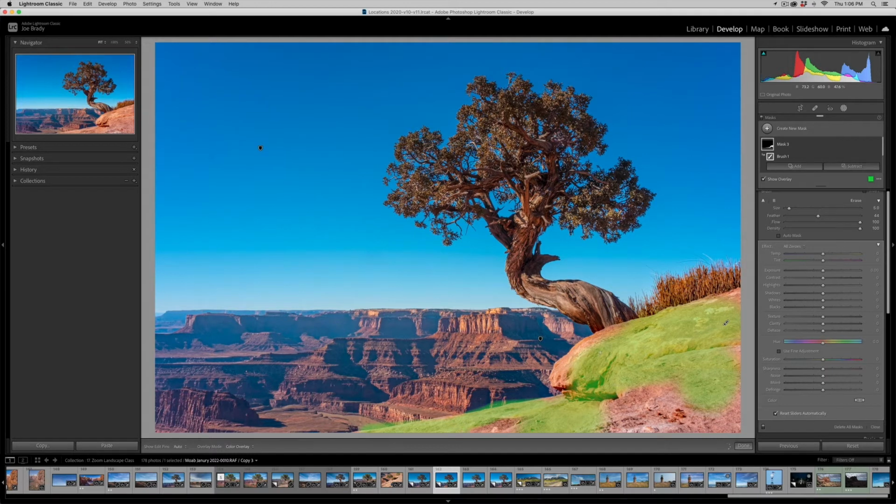Yes, I just got a little bit sloppy on here, so as soon as it's done drawing, I'm going to hold down the Alt key, and that'll convert it to a minus. I could have hit subtract up in the menu, but let's just do it the old-fashioned way. It's also faster. And let's bring up the exposure separately for that, and that's looking a lot better.